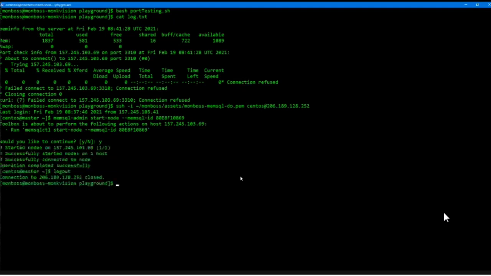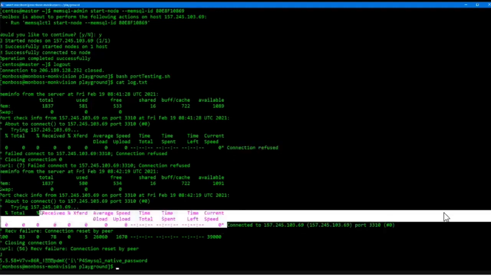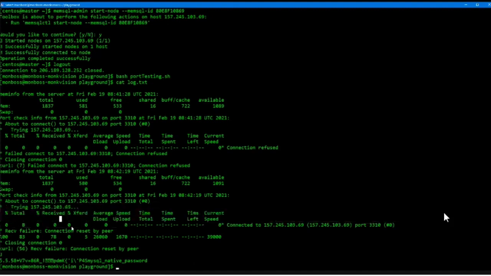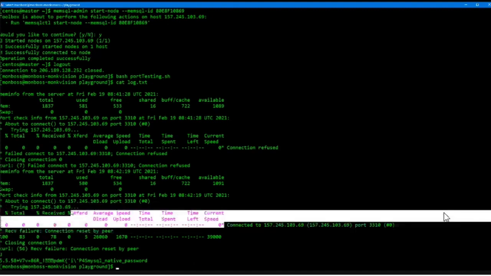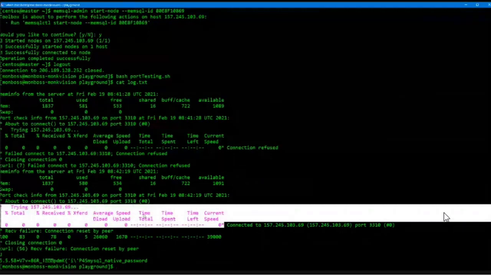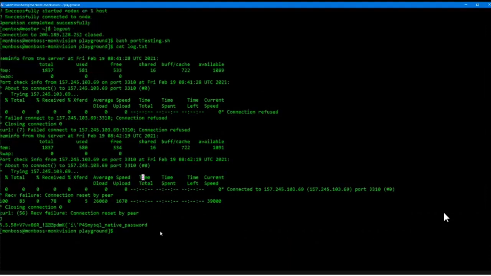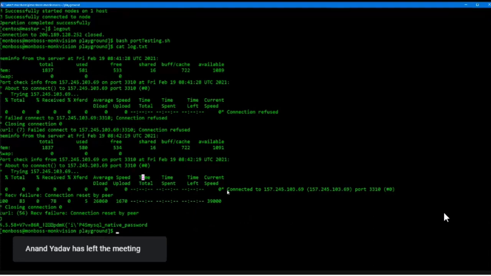So yeah, it's done. And now if I do the same thing again, I do the catalog, you can see that earlier it was saying connection refused. Now it says that it connected successfully. You can also filter out this jargon here. These are just the throughput that it faced when it was actually checking the server. But you can filter that out easily using awk and using cut commands. So this is something that will help you a lot when you do your debugging from your side.